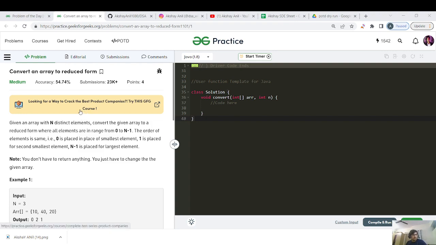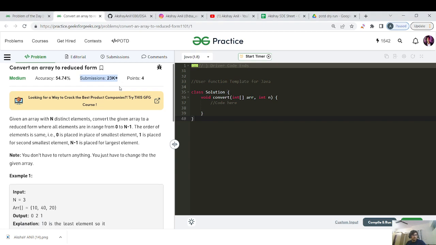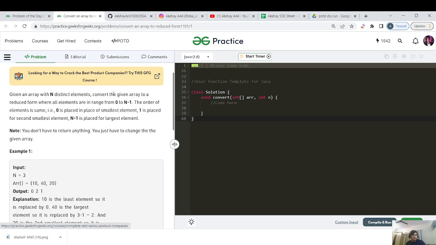So, today's question is called convert an array to reduced form. It's a medium category question, and the submissions are massive, as well as the accuracy being more than 50%. So, I think it would be an easy question.